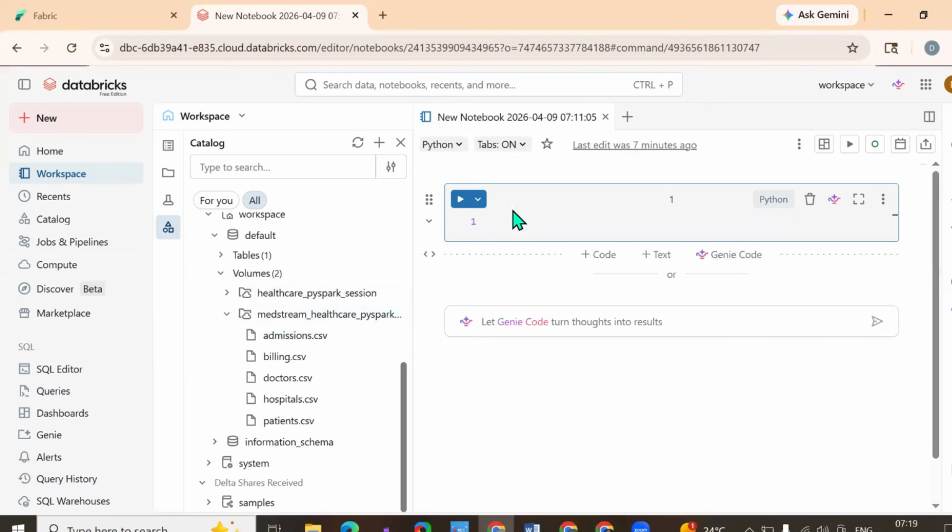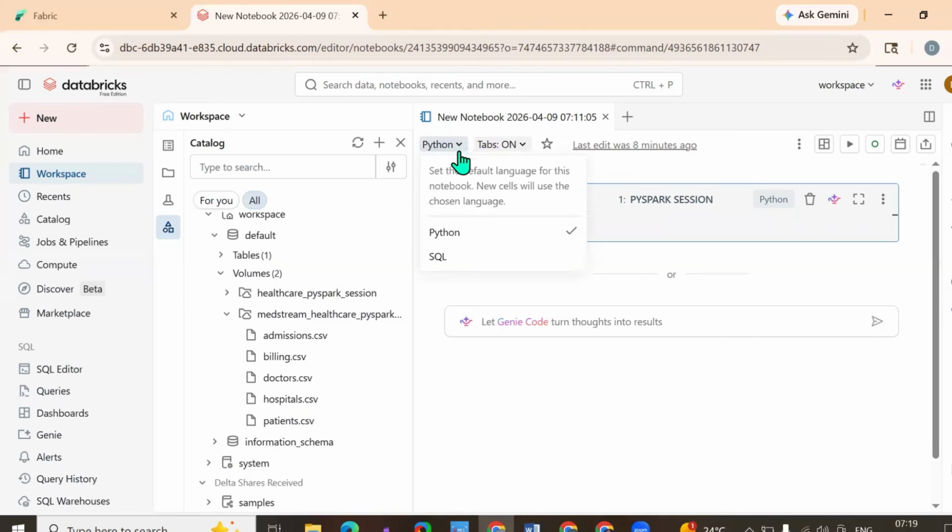Okay, so now this is the cell, and we can give it a name. When I click on the cell, you see the option to add a cell title. Let me write PySpark session, and let me click on this. Now you see, we can select Python and SQL.